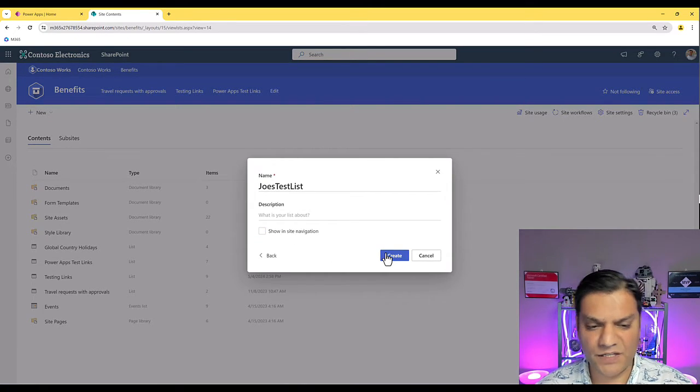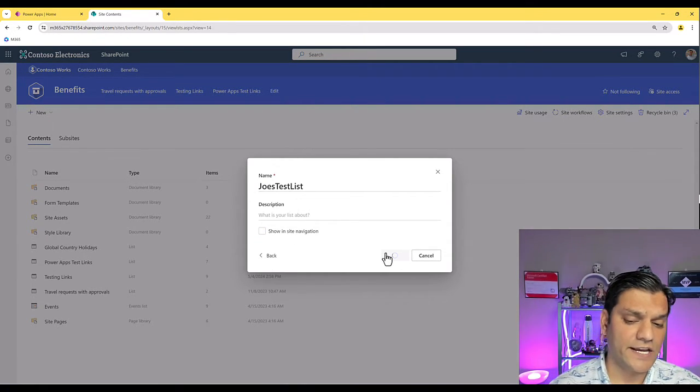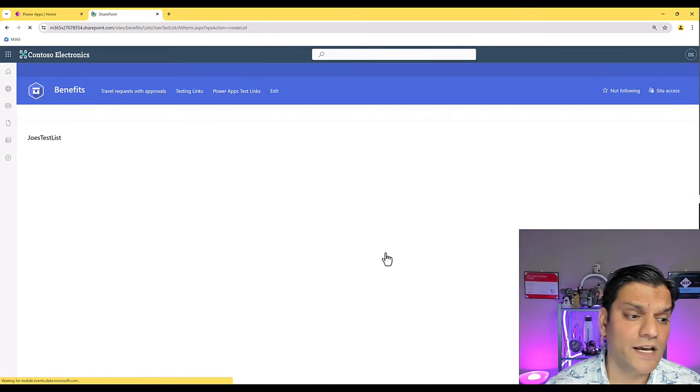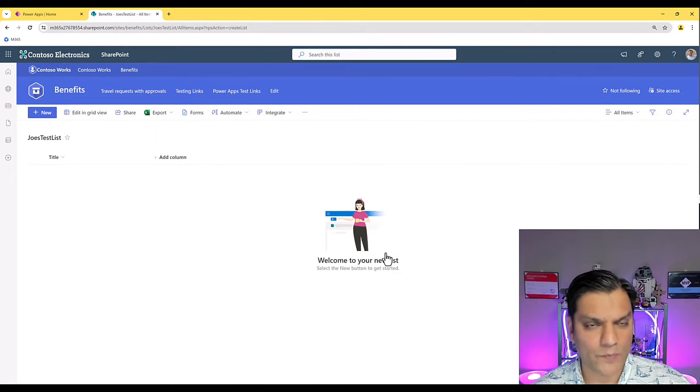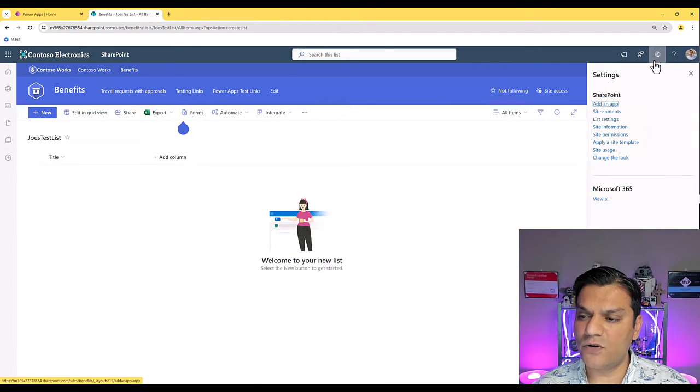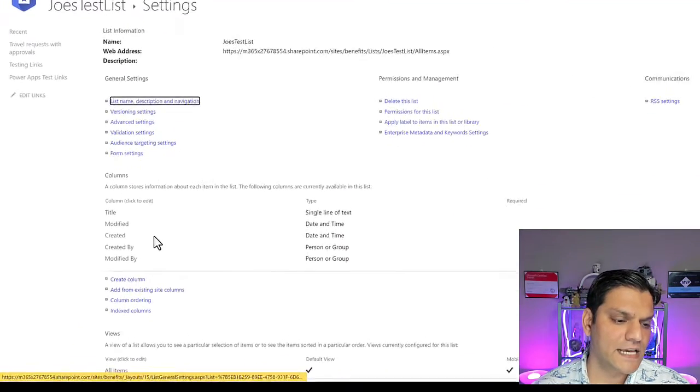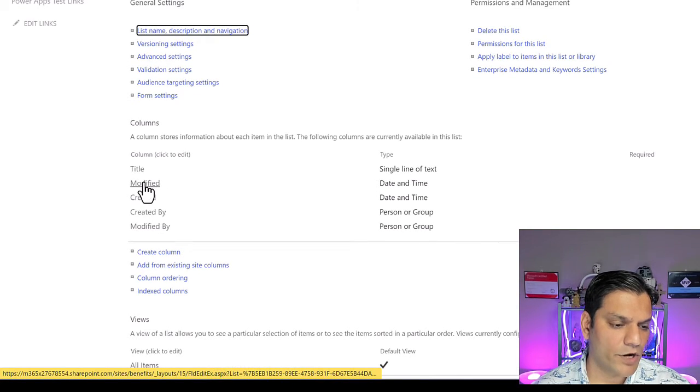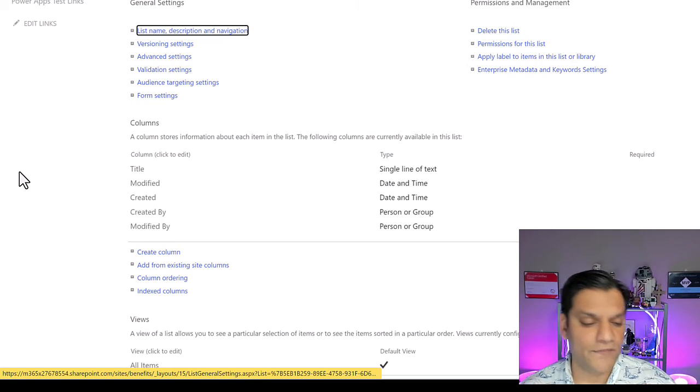I'll remove it from the navigation just for now. I'll go and click on create. So once it gets created, 5 columns are automatically created in SharePoint, at least the 5 that you can see. So I'll show you what that means. I'll click on the settings, list settings, and here you go. You've got the title, modified, created, created by, and modified by. These are the 5 that I was talking about.